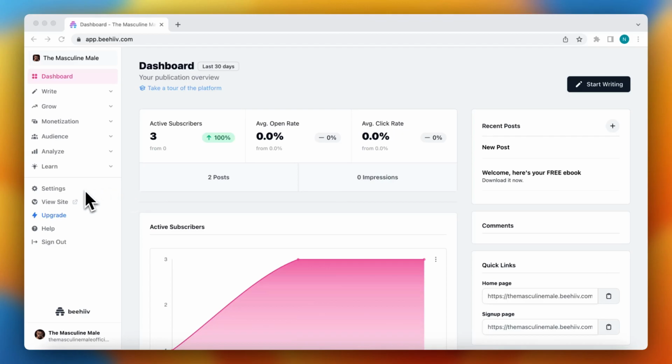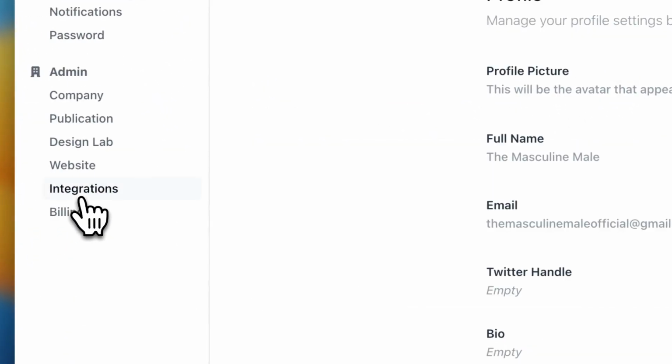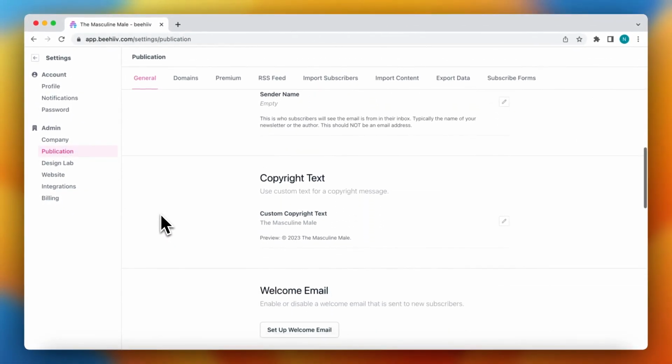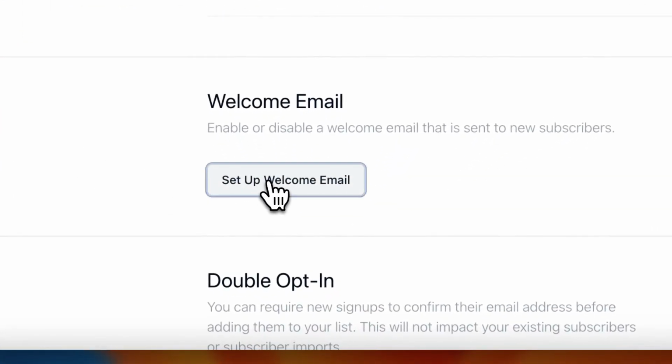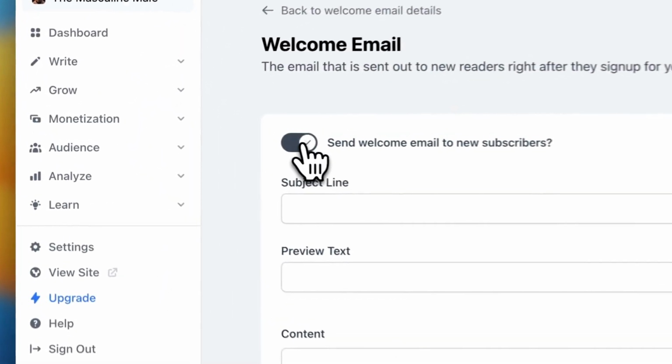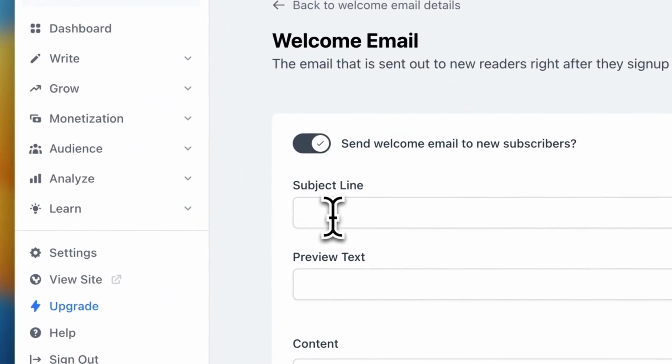So what you want to do is go to settings right here, then go to publication, then scroll down until you see welcome email, set up welcome email. And these are all the settings you can change. I recommend you turning this on. Here you can give your email a name.